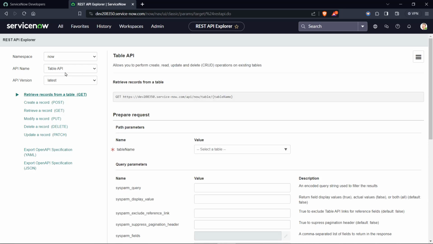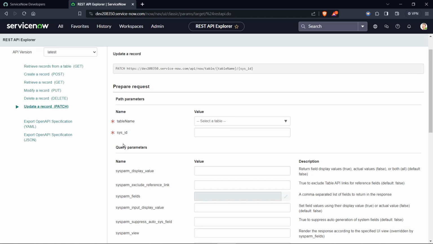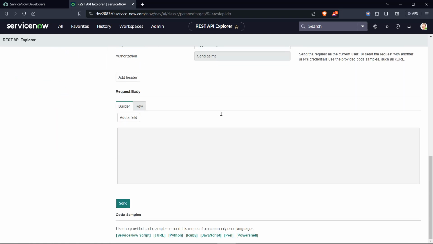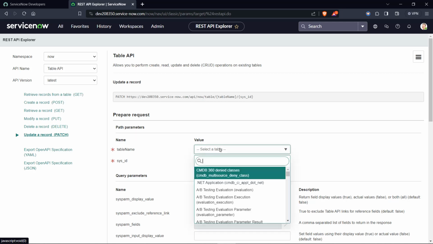Now I have selected the table API, because I want the incident table. Later I am using a patch request, right? Nothing but to update a record. I'll just select this, and an endpoint is generated. These are the mandatory fields, and based on these, the rest will be automatically populated. We can collect them from curl, or manually edit. Manually editing here is not possible; we can copy this to a notepad and edit it there.